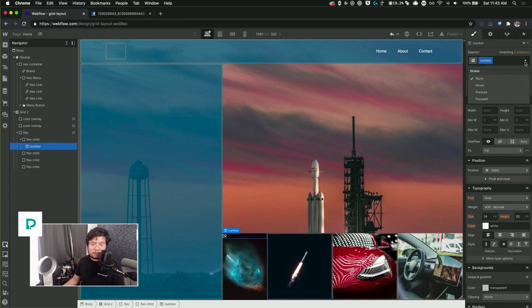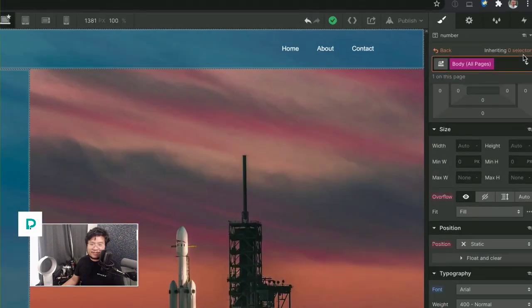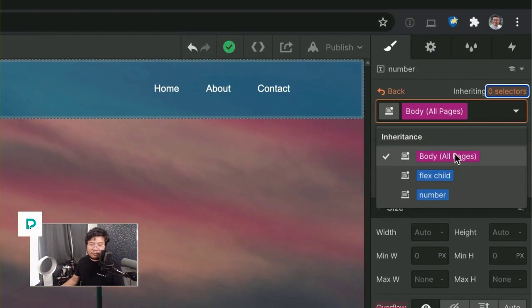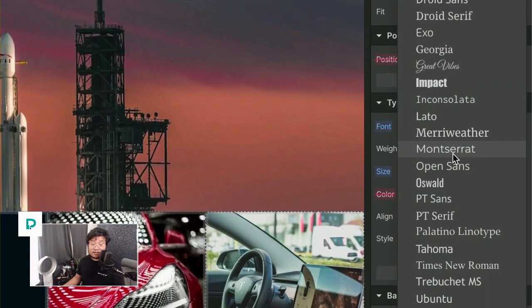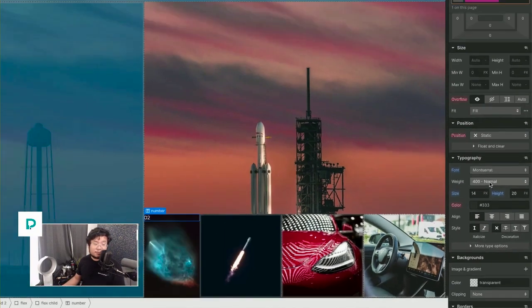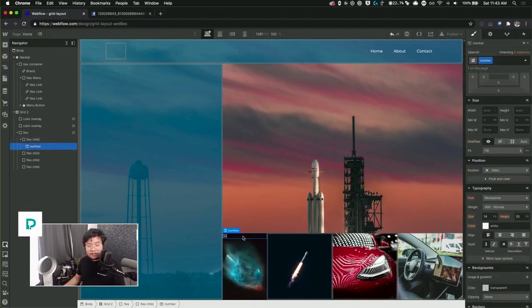Actually, I'm bored of Arial. So I clicked on selectors and clicked on body all pages, and the base font is not that, it's this. Cool. There we go. And now for this number, I'm going to make sure that the font weight is 900 or black. Let's make this huge with a line height of 1.